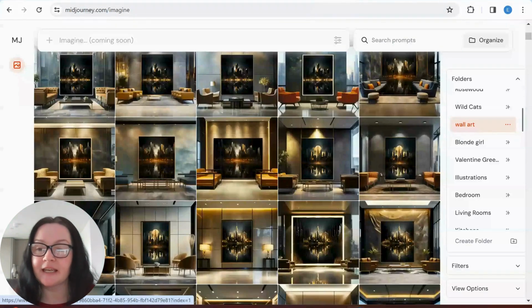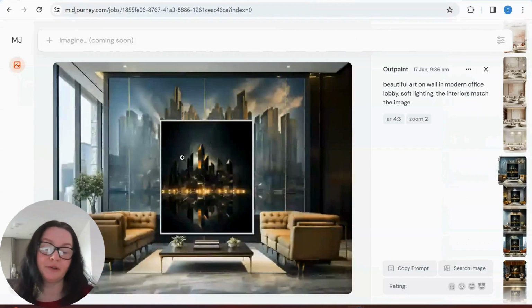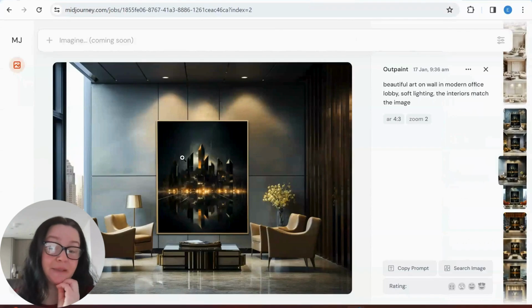As you can see here, what I'm doing is I have my original artworks presented in this way. And this is only possible right now in Midjourney V5.2.